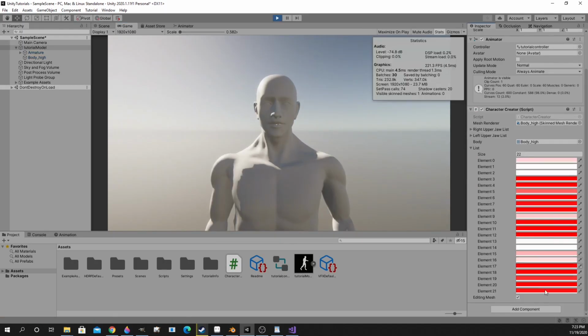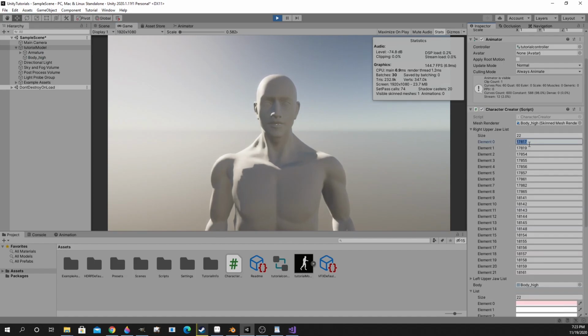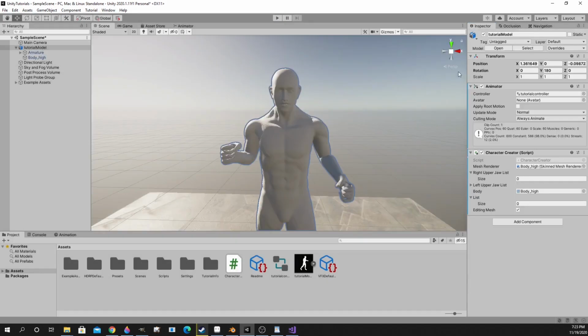So grab the colors that we painted on the cheek, and inside our right upper jaw list, these are the indexes of the vertices. Yours will probably be different. It usually is. It varies every time you import a new model. This will be my list for the right side of the jaw, and I'm just going to copy this component here, get rid of play, and paste the values.